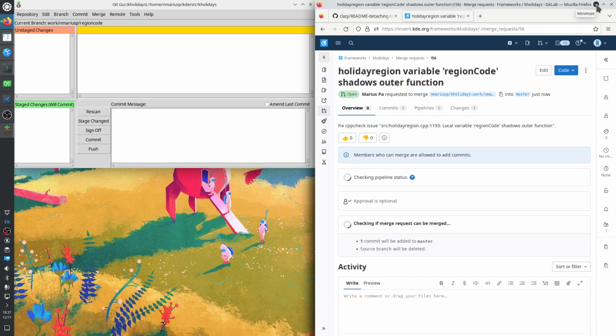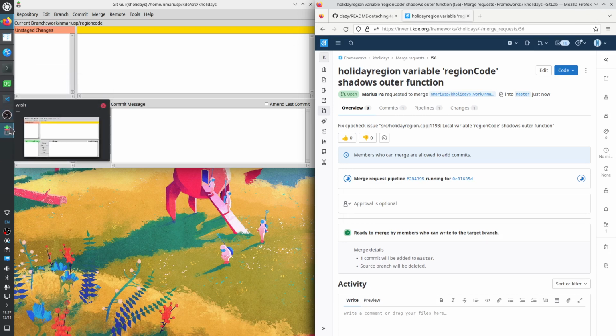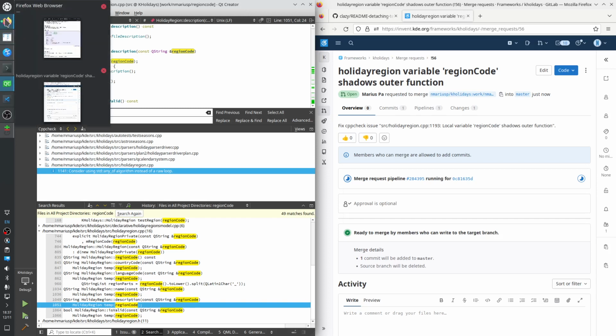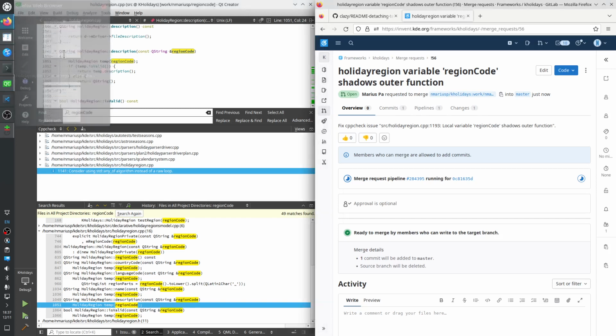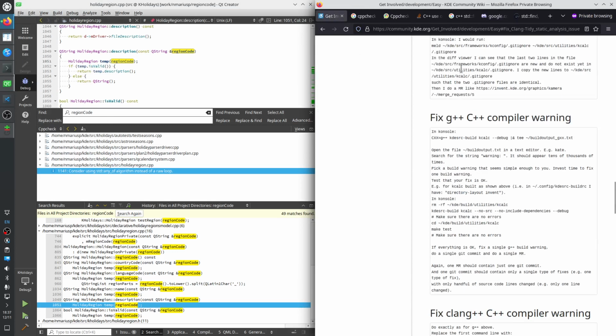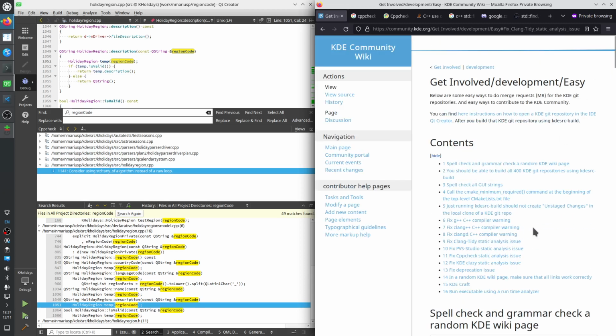Okay, so this is it. This is how you contribute to the KDE community easy by just compiling a bunch of KDE Git repositories using kdesrc-build. And then you go to this wiki page, which is called community.kde.org/getinvolved/development/easy. And you look at the possibilities.